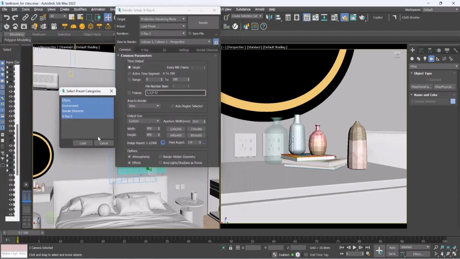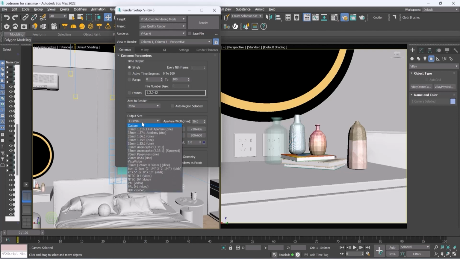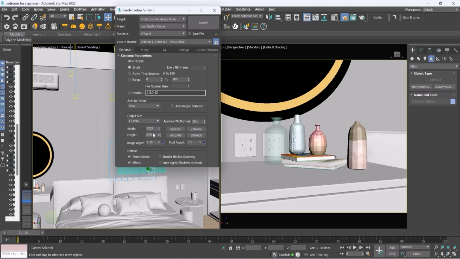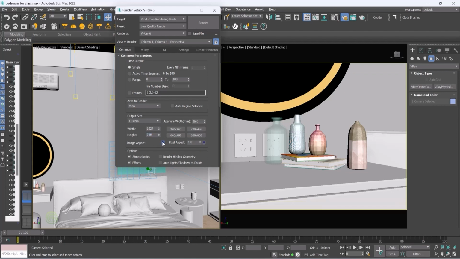Click open, load, and then in common, change this to custom and change the aspect ratio to 1024 by 768, like this. So let it be like this.